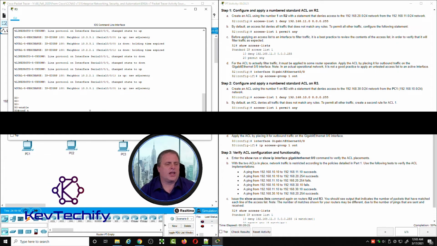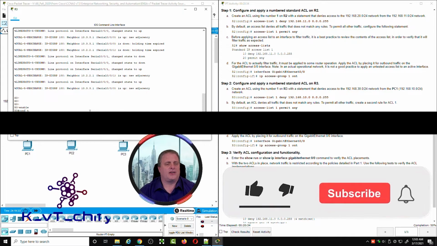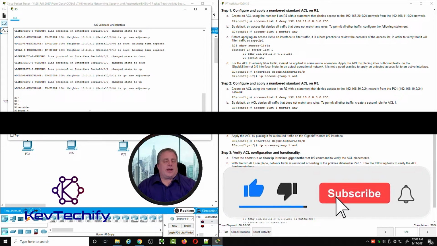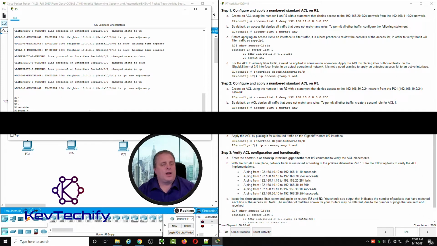So in global configuration mode, we can type in access-list, and then we're using access list number 1, and we're going to deny that traffic from the 192.168.10.0 network and put in our wildcard mask of 0.0.0.255. That'll block traffic from the bottom left network getting onto the bottom right network.